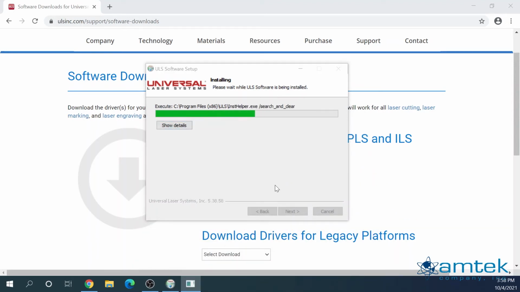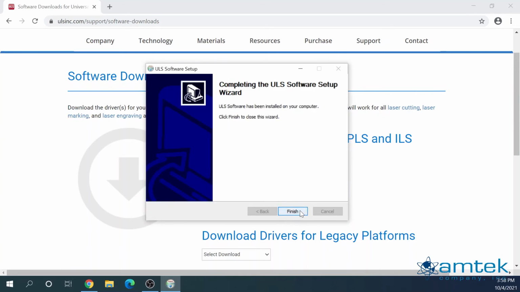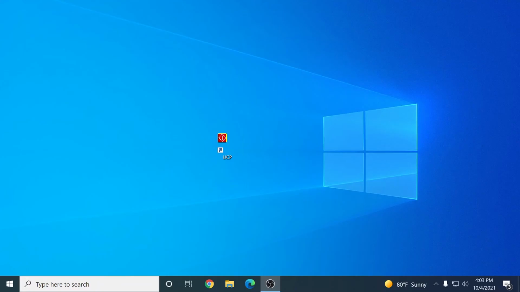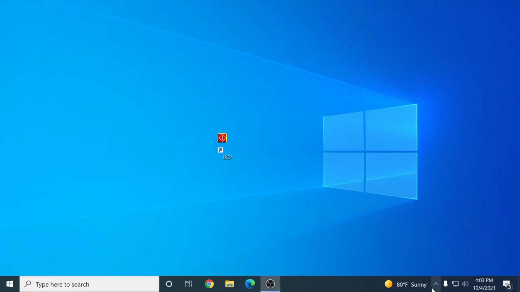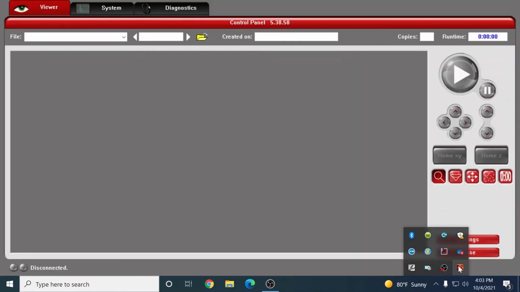Again, there'll be a couple pop-up windows asking if you want to install the drivers. You can go ahead and click through those. And once this is done, it's going to ask if we want to restart our computer, which the answer is yes. Once it's restarted, you'll see an icon on your desktop for the UCP, and there will also be an icon in your system tray as well that you can use to open the system.